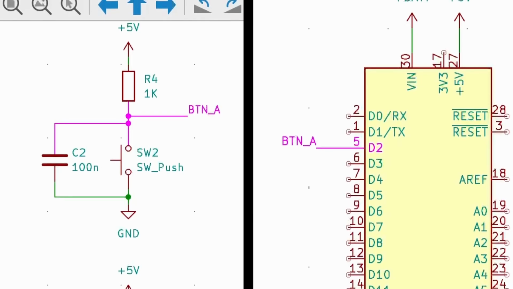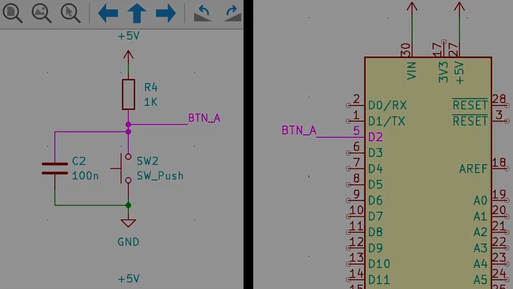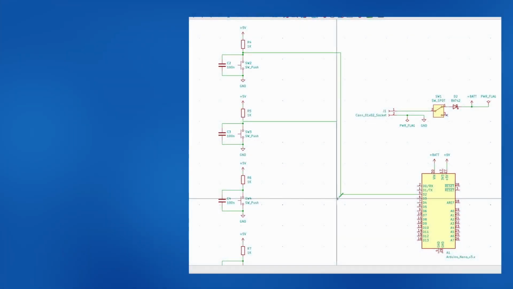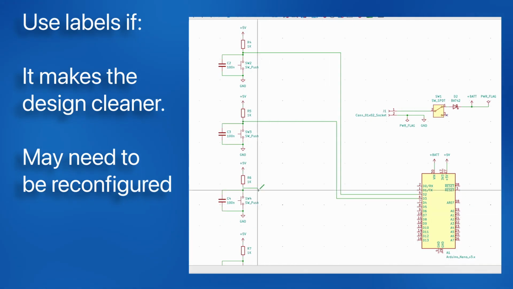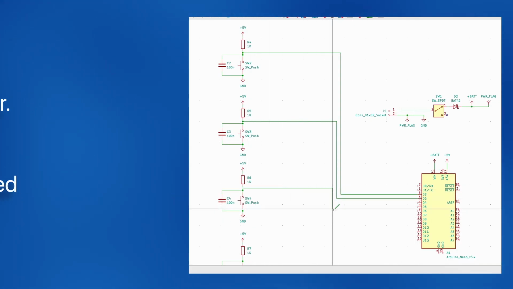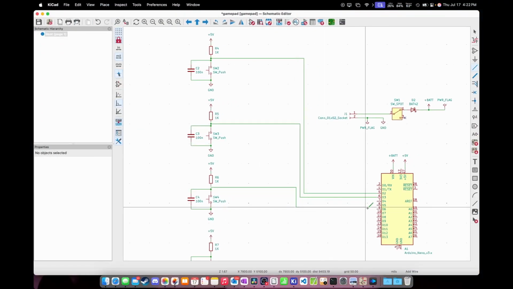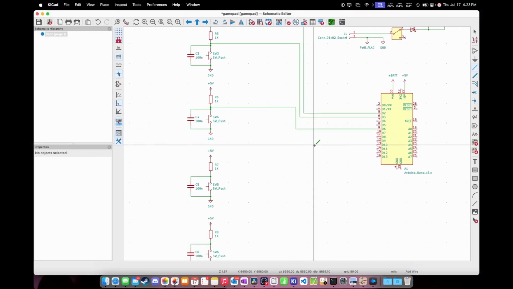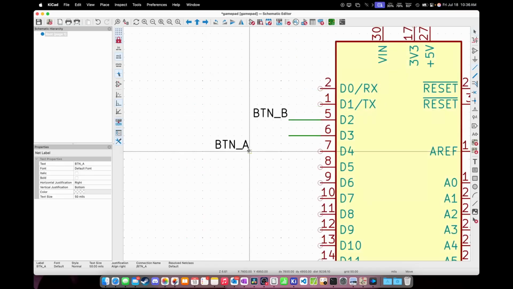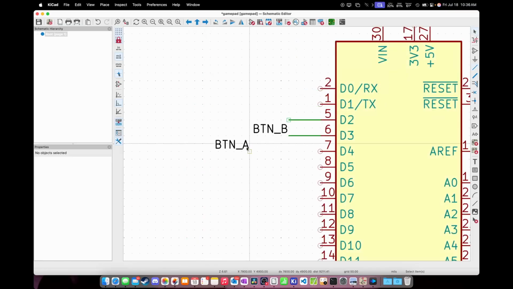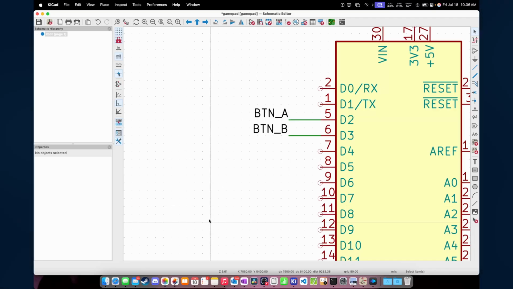When you should and shouldn't use labels like this depends on the context of what you're working on. My general rule of thumb is to use a normal wire unless using a label is either more clear or if this is an area that may need to be reconfigured quickly. Personally, I would have used wires instead of labels in this situation, but for this video it makes more sense. If you accidentally wire up a button to the wrong pin, you can just select and move the label around rather than redrawing the entire wire.